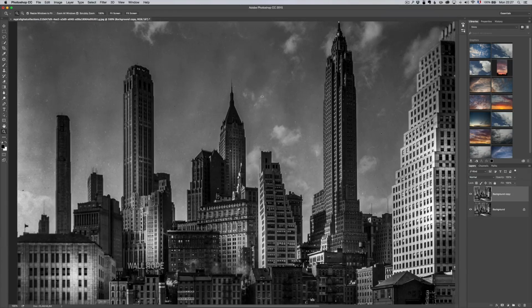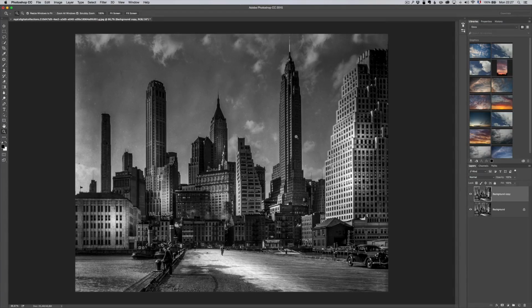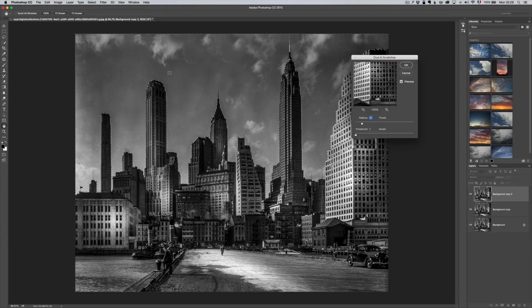Now that sky has a lot of dust and things, which you could live with, but let's say you really want to make this look very modern. So I'm going to duplicate the background again. And then I'm going to use the quick selection tool, and I want to make a quick selection of the sky here. Okay, pretty straightforward. That's pretty good. All right. And now it's just a very rough selection. Then I'm going to go to Filter, Noise, Dust and Scratches.